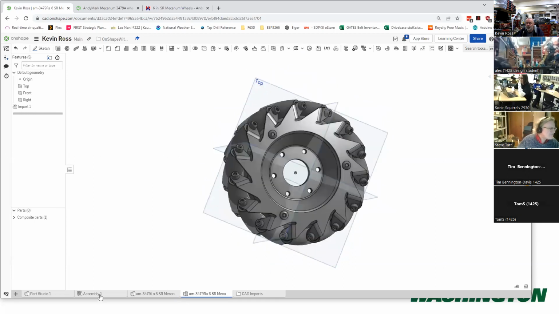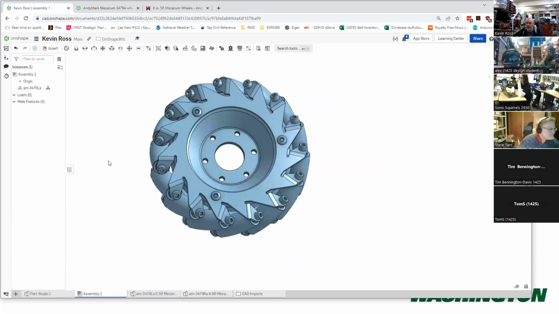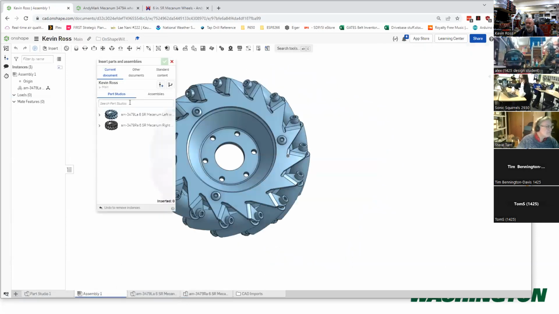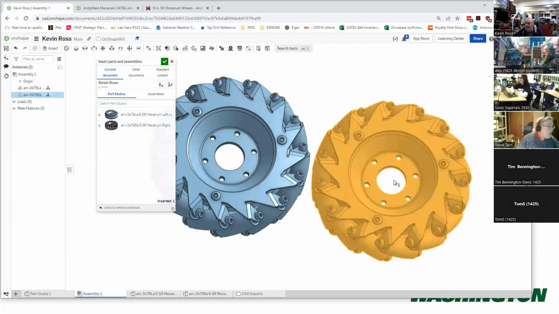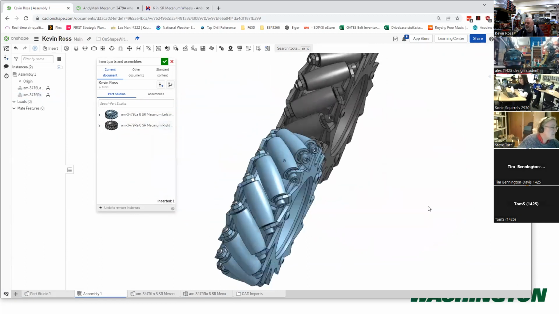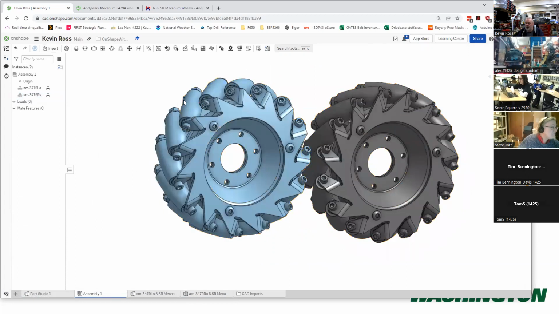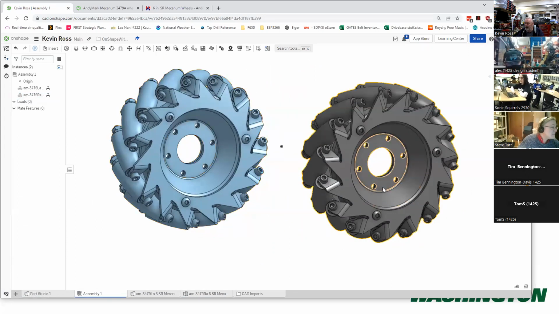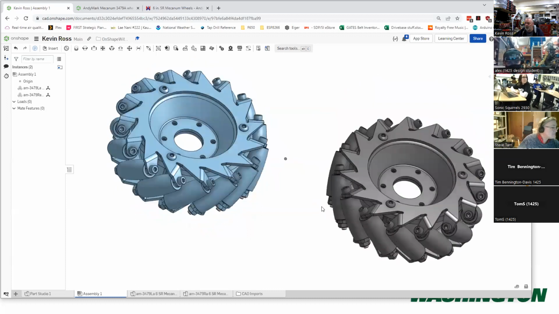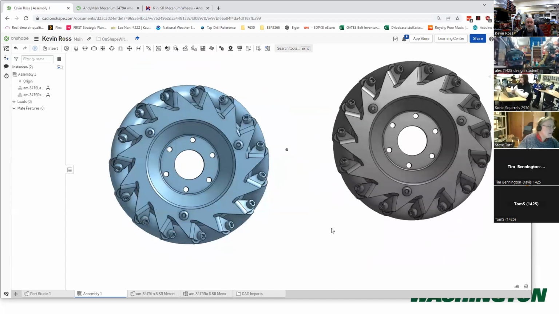Yay. So now I can come over here, and then when I do an insert again, current document, part studios, but now you can see that little check mark went away because we only have composite parts, so it's showing them all to me. So I'm going to insert a right-hand version of the wheel. They are different, by the way. Okay, so there we go. So now I got a couple of nice FRC parts that I can use. Am I happy with these? I am happy with these.